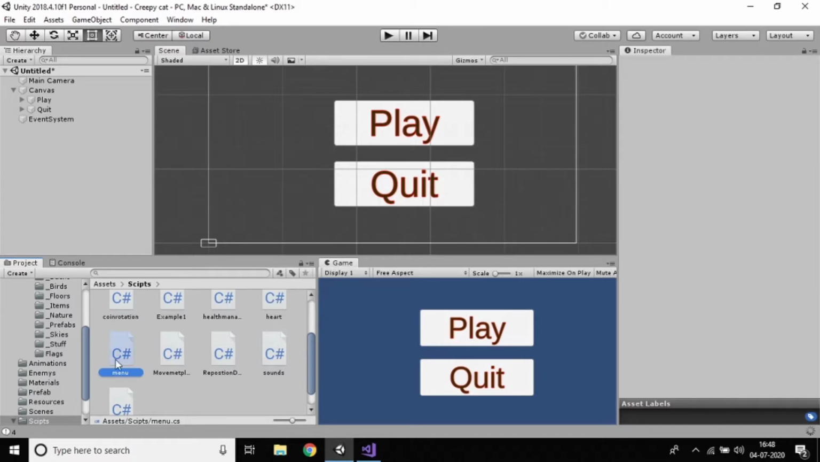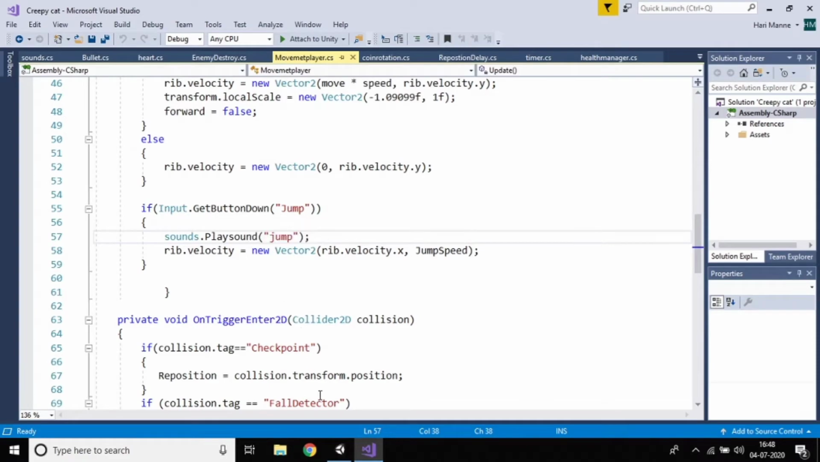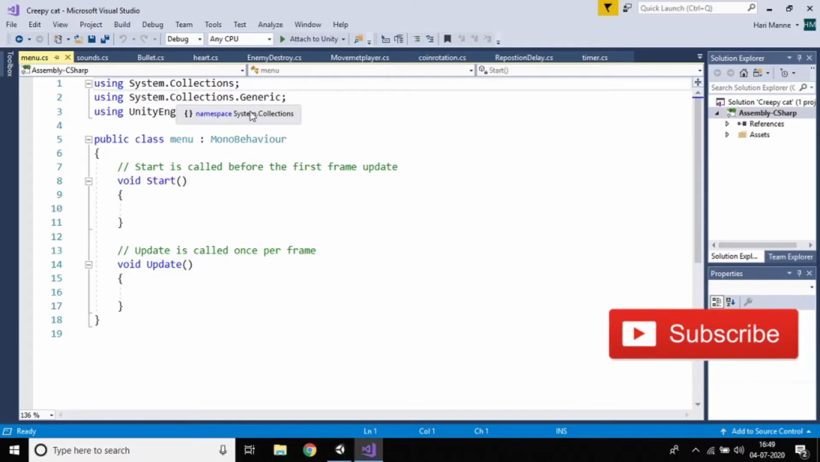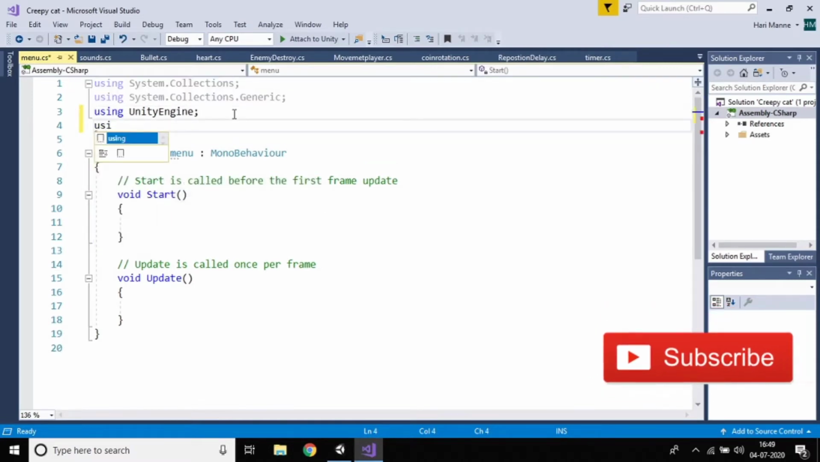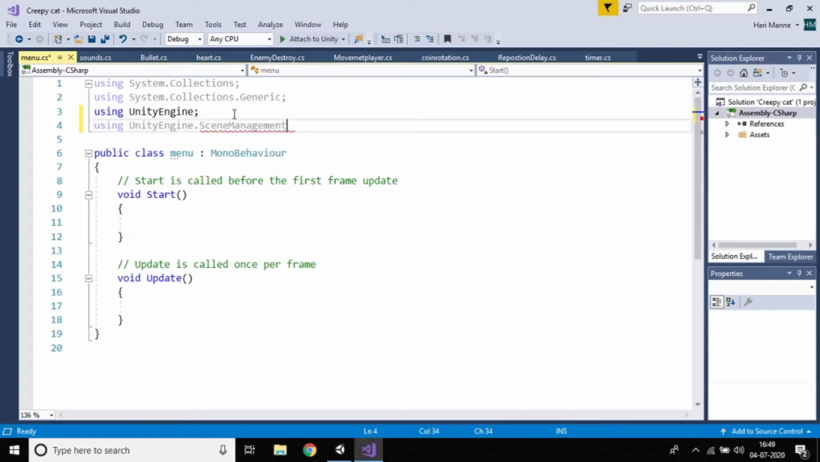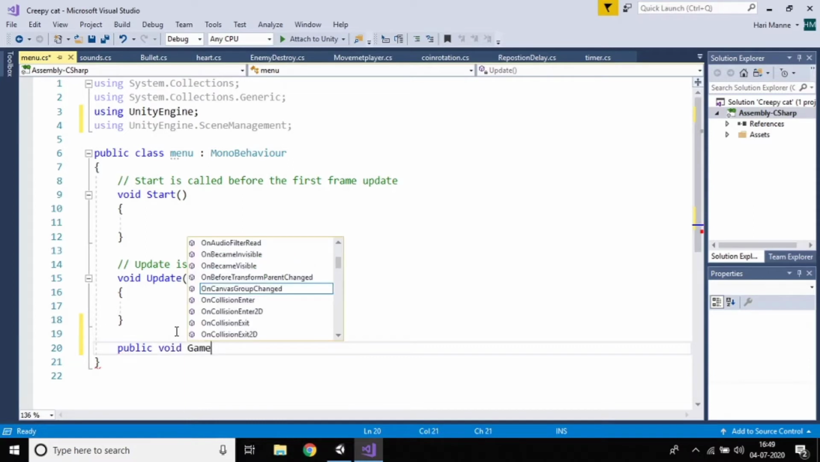Yes, of course, our script was created. My task is, if I press the play button, the game should open. First of all, I need to import my package, that is using UnityEngine.SceneManagement. I want to create two public functions. Just create a public function, public void gameplay.